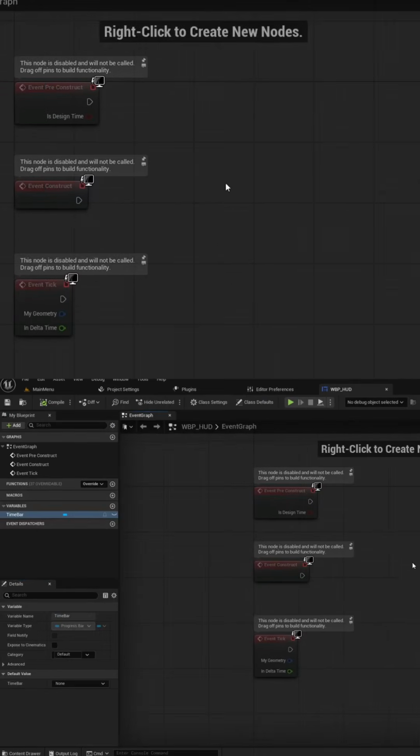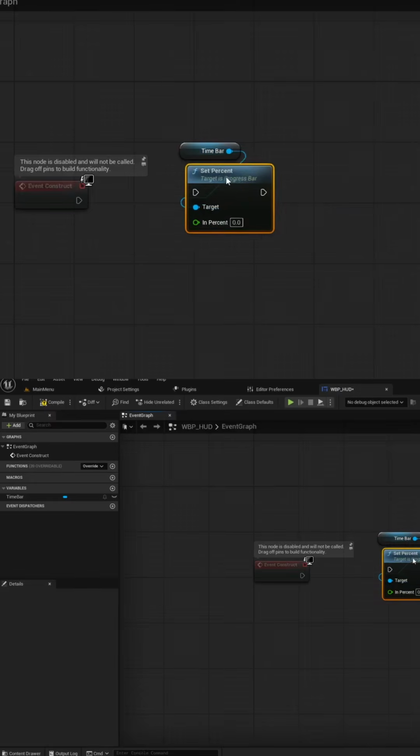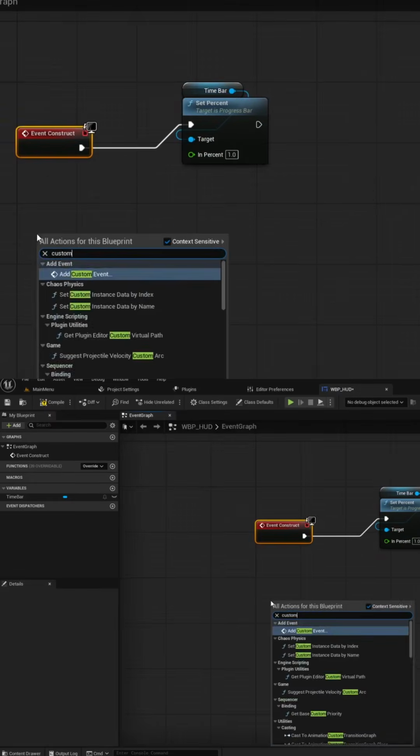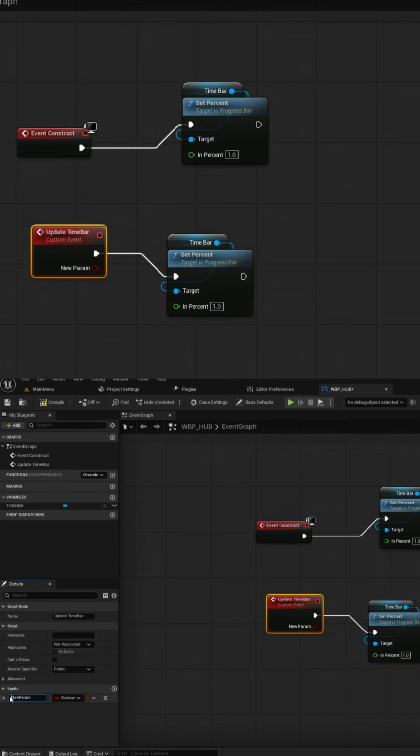Go to the event graph, and in the event construct, we'll set the time bar's percent to be 1, which corresponds to being full. Then create a custom event that we'll call update time bar, that takes in an input and allows us to pass in a new value for the time bar.